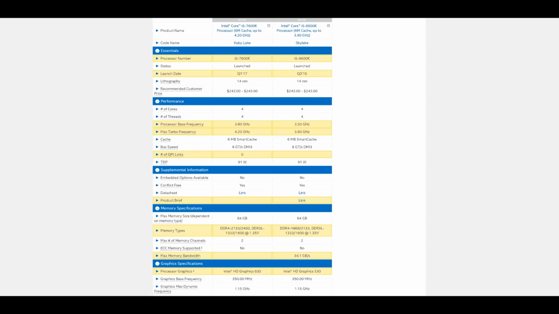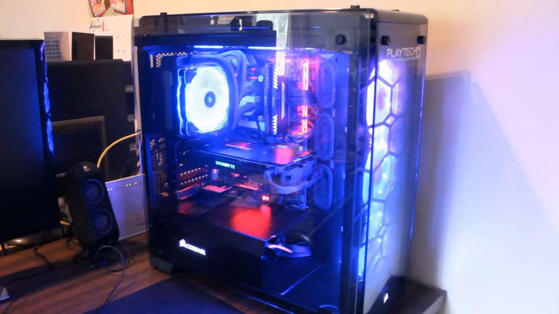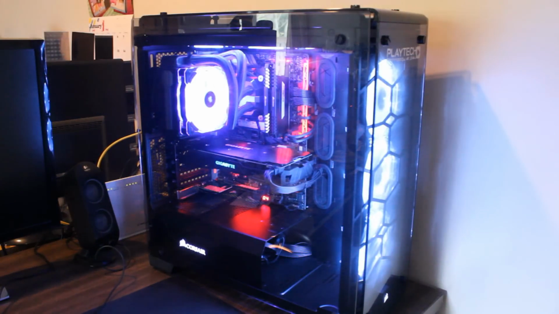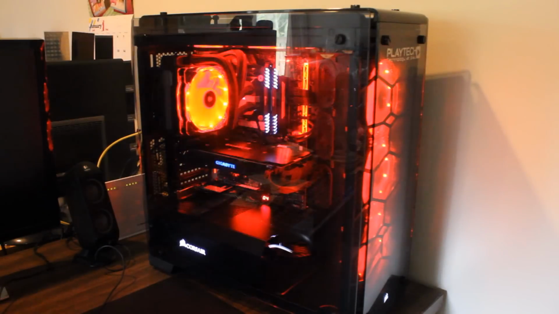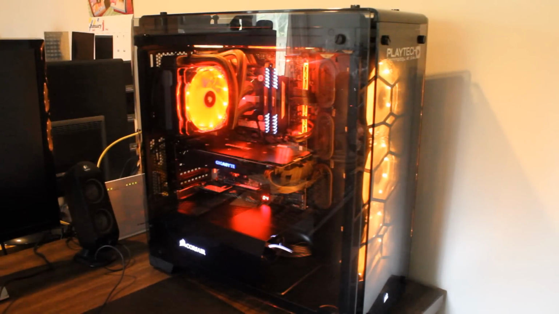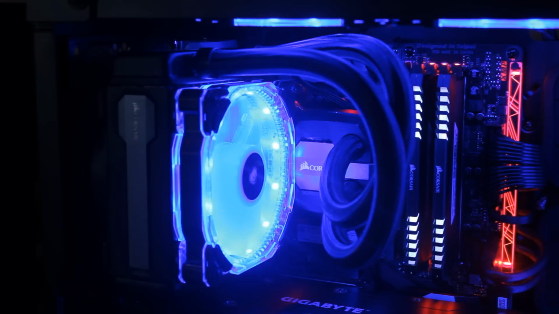So now let's talk about the test systems that we're obviously testing these CPUs out in. So for the Kaby Lake testing, I'm using the same one I used in the previous CPU showdown I did. I'll link to that in the description. That was the 7700K versus 6900K. So it's Playtech's Rogue system. So this thing looks absolutely beautiful. It's a stunning system. So CPU, obviously we're using the 7600K.